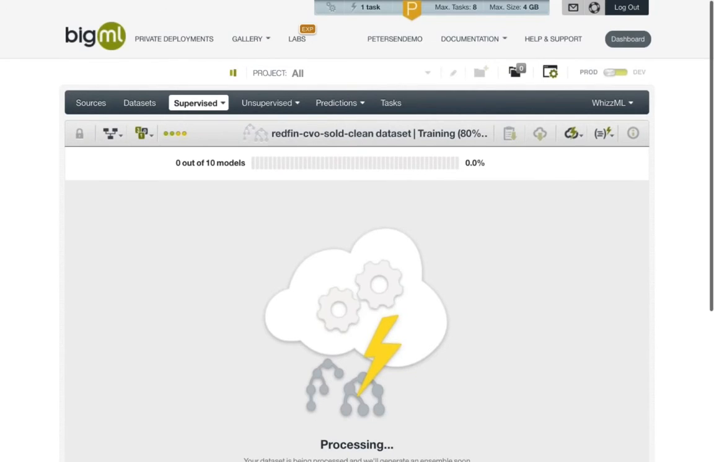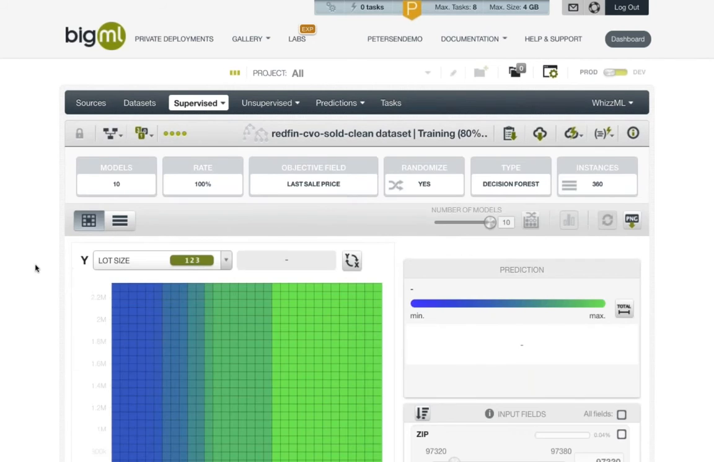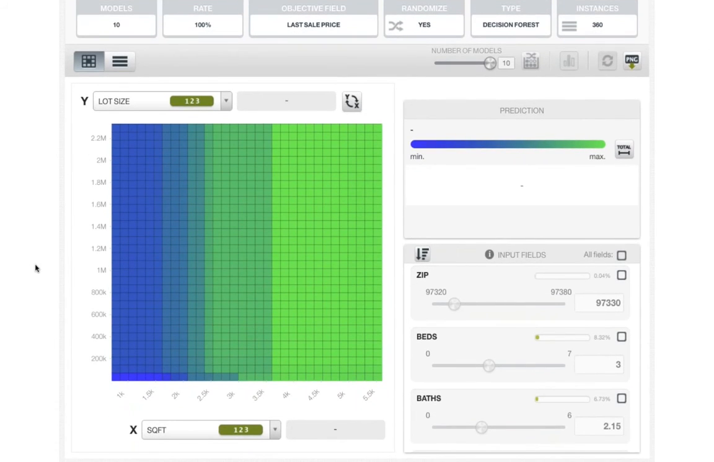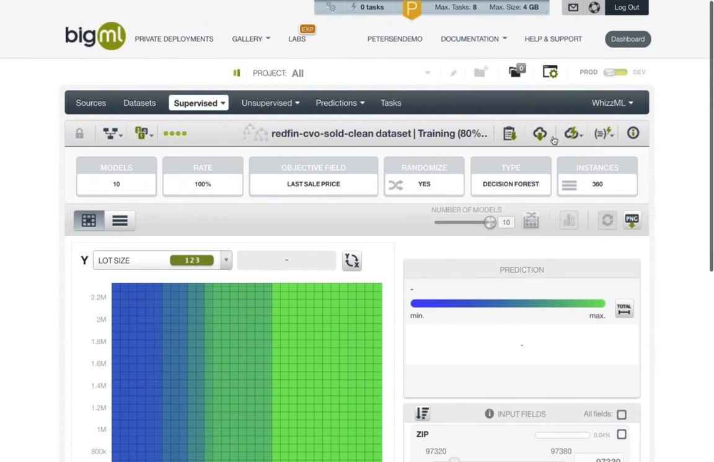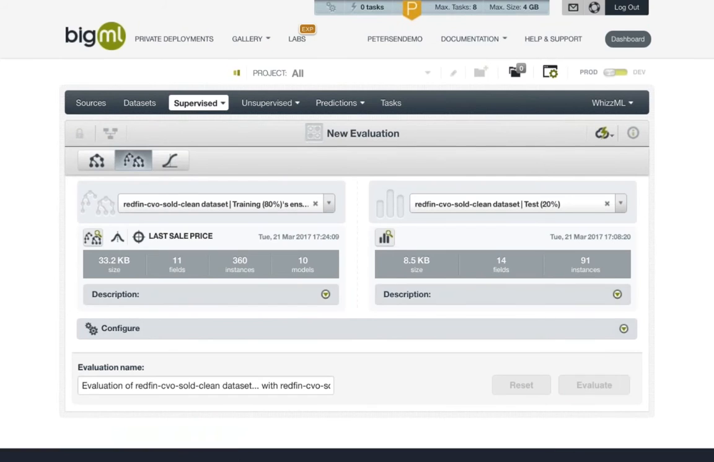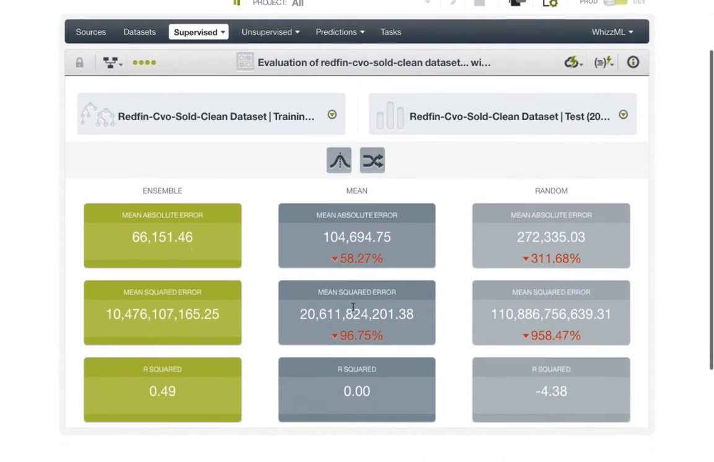So we'll go ahead and create this ensemble, and then we'll be able to evaluate it and compare it to the single tree and to the bagging decision forest. All right, now the same as before, we get the PDP visualization so that we can interact with this ensemble and see how it's making predictions. And let's go ahead and run the evaluation. So the same test set. All right, and now we see R squared.